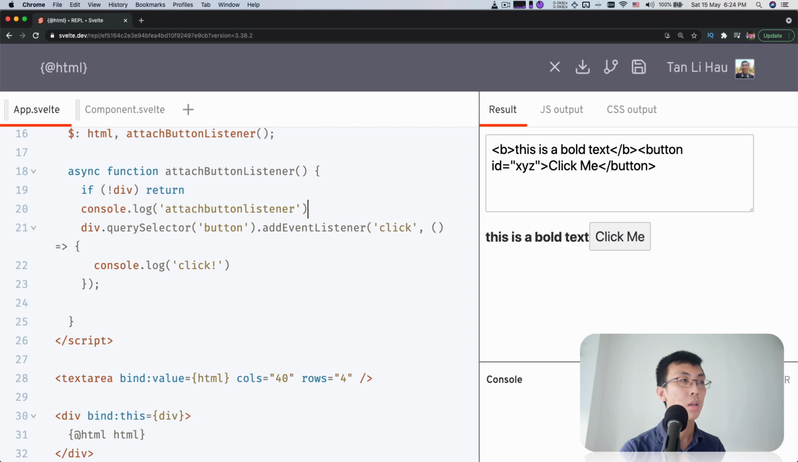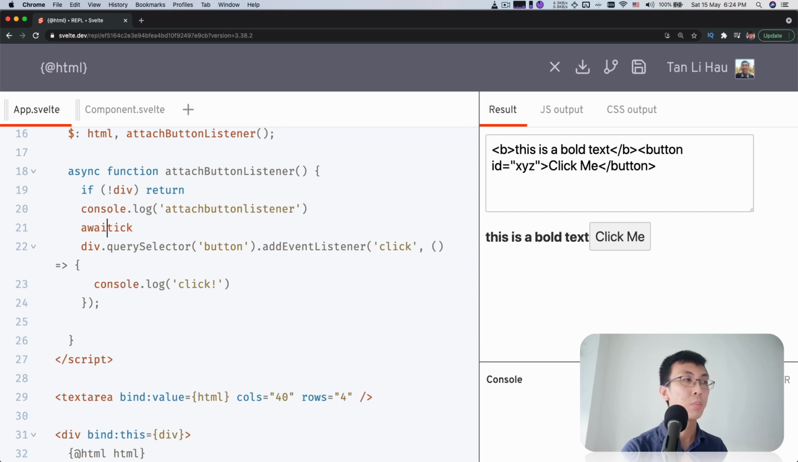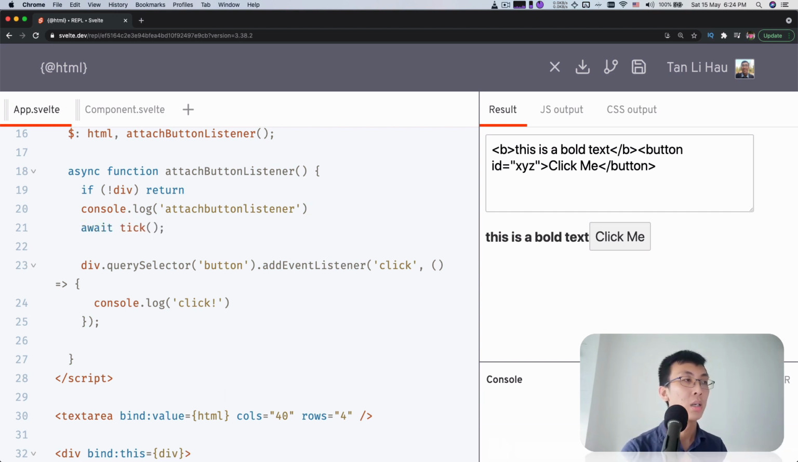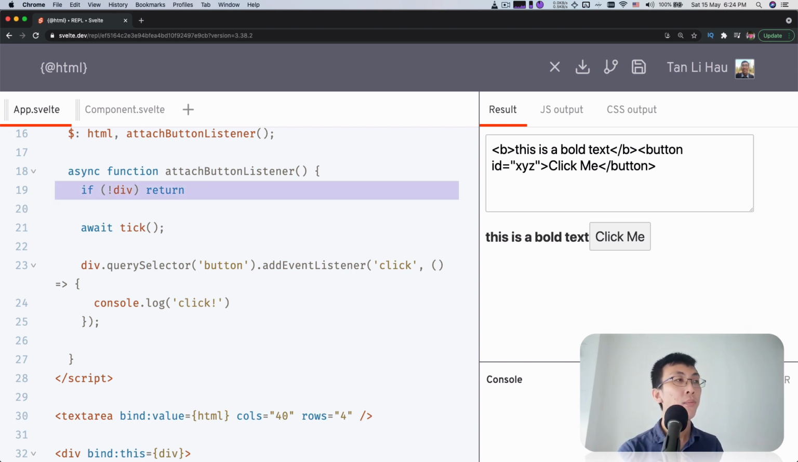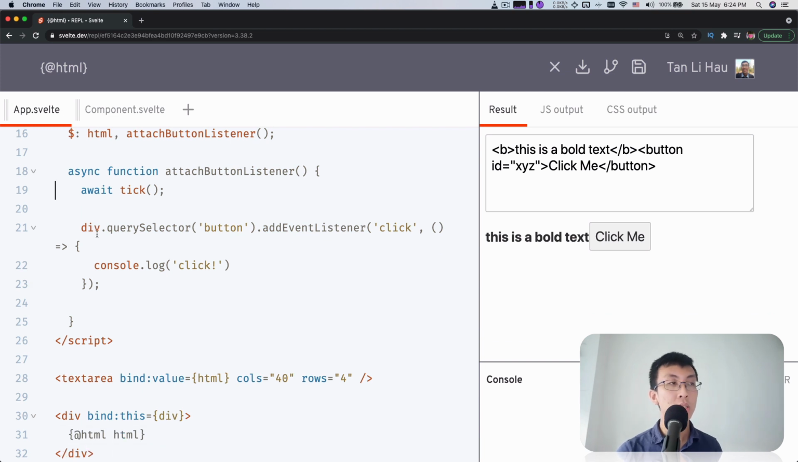Oops. You want to wait for a tick before you actually search for the buttons and then make some changes, right? So now, once the tick is done, the div is also defined, because the tick will be resolved. The tick will return a function that will be resolved when the update or mounting is done.